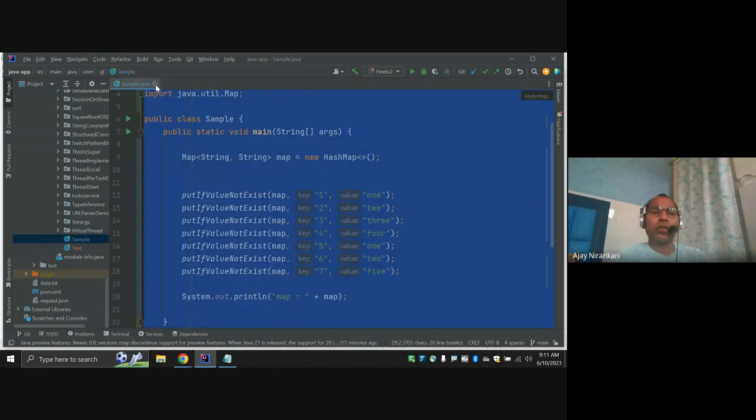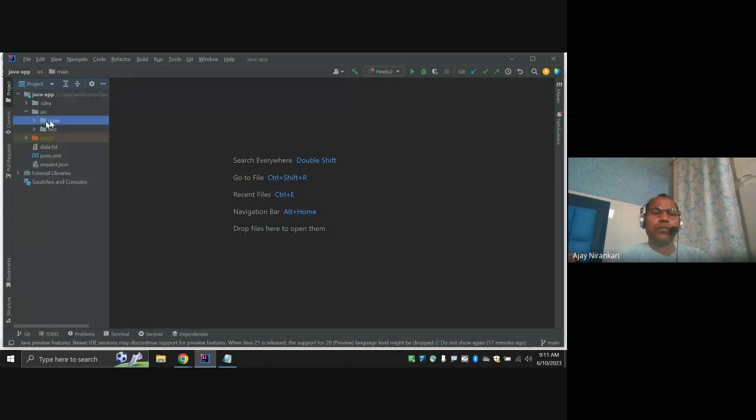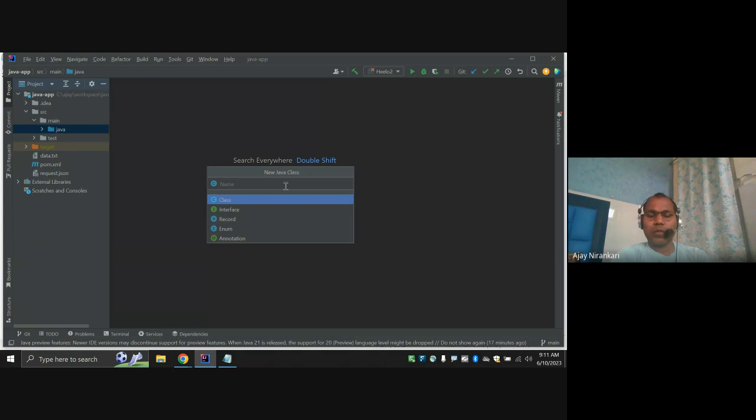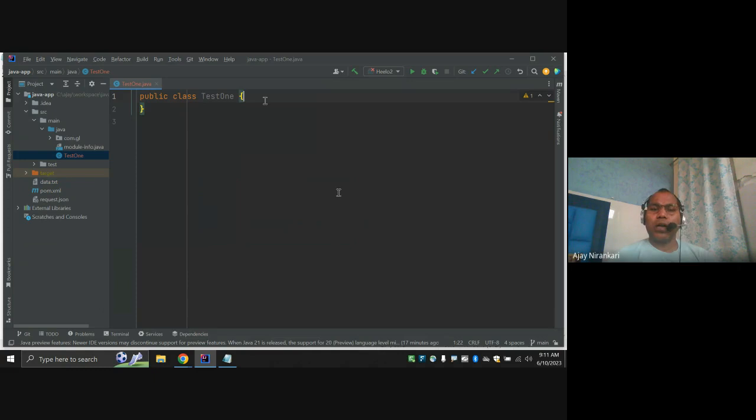So I just close. Let's create one simple class and public static void main. So this is the basic structure. Till now, we have to write one class, and class name.